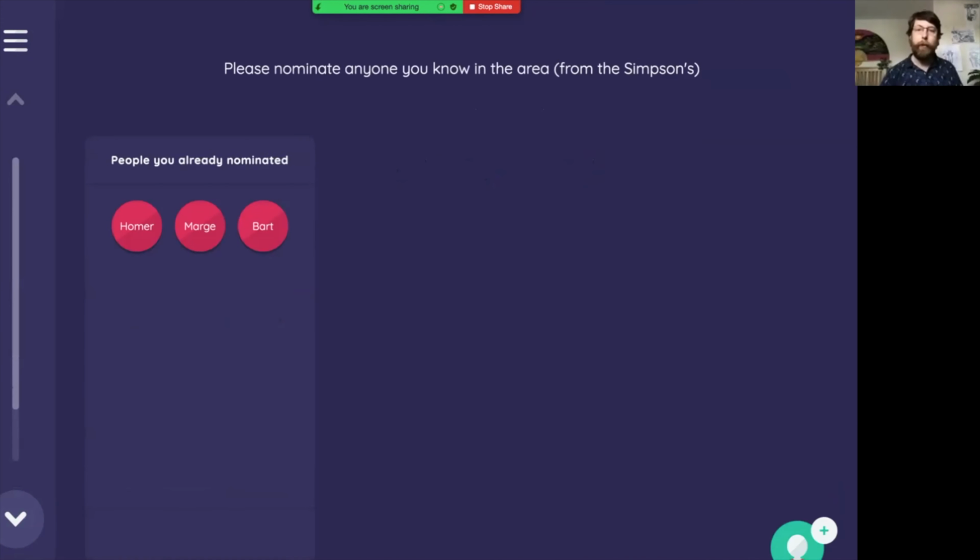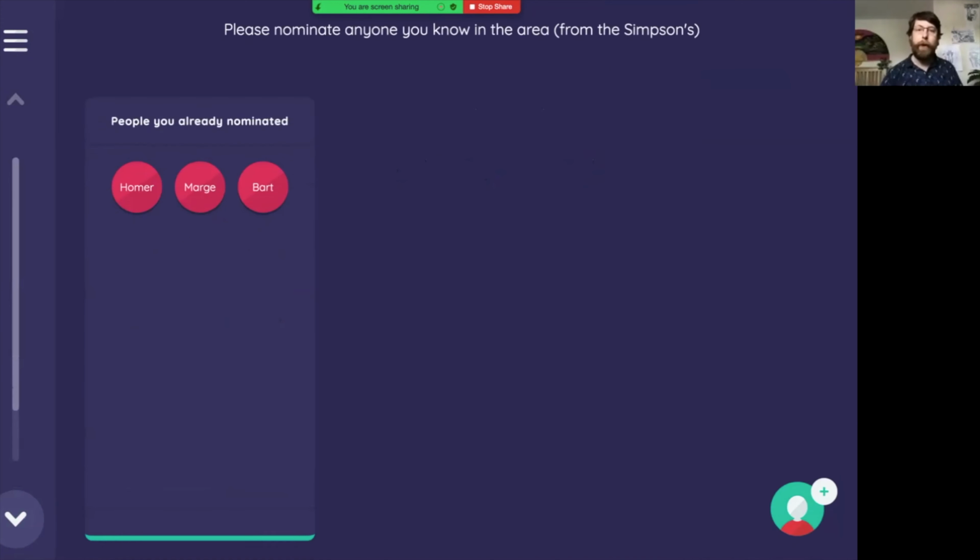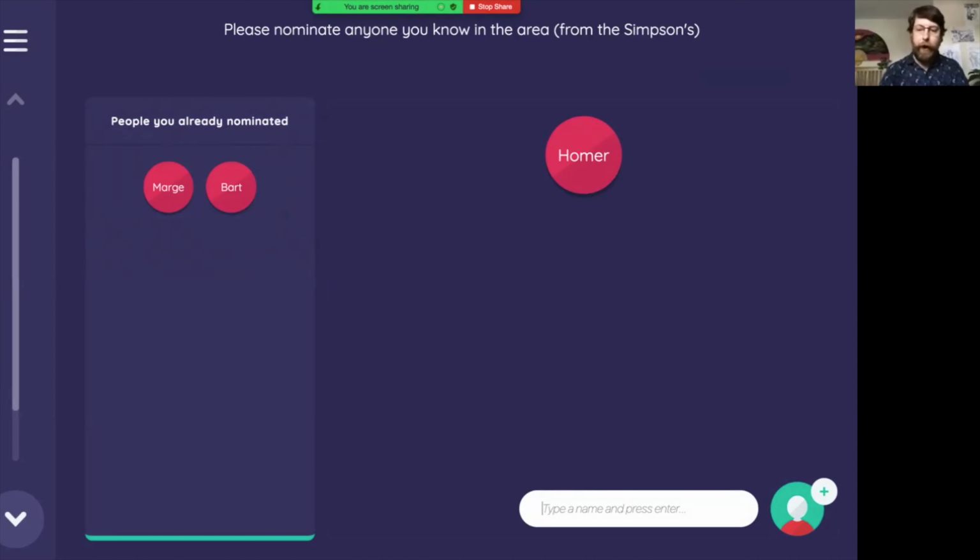Down below here, we have an example of a stage. Please nominate anyone you know in the area from The Simpsons. And we'll see here, people already nominated. So maybe I think Homer's in the area. We can drag Homer from the side here into this main area. And now Homer becomes one of the people nominated in this particular question prompt. But we can also add new people here: Apu, Seymour, Ned, for example, Ned Flanders, and so forth.